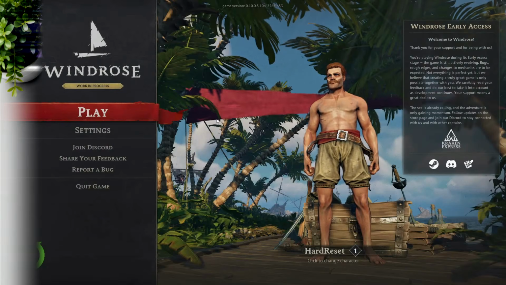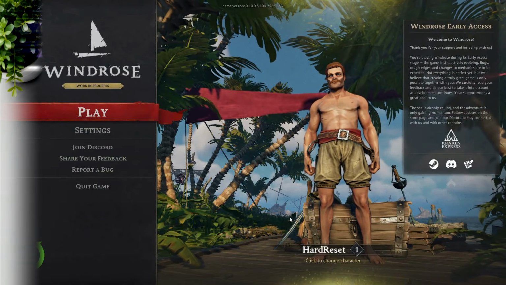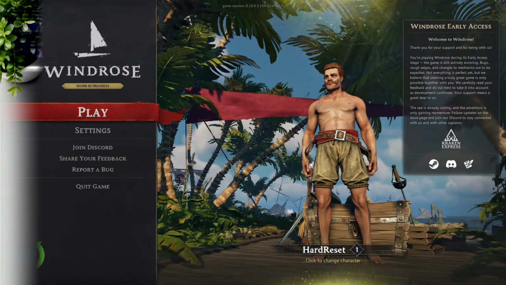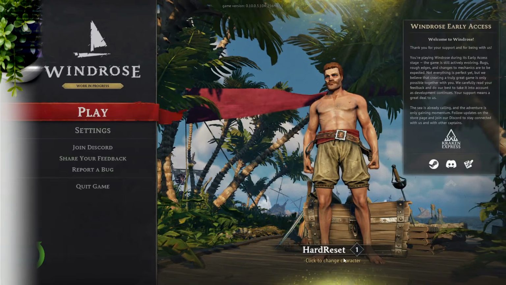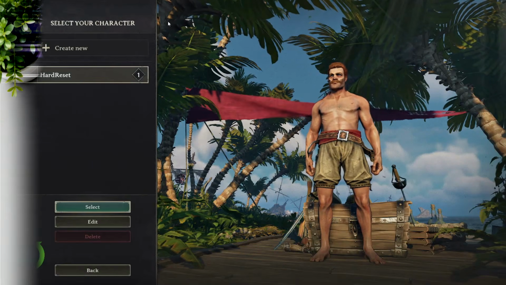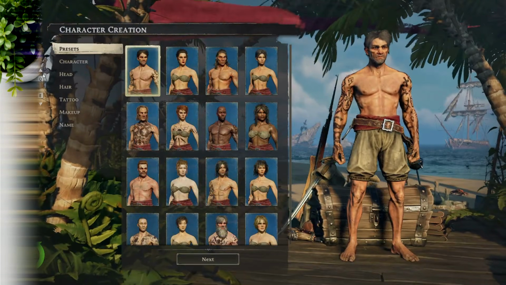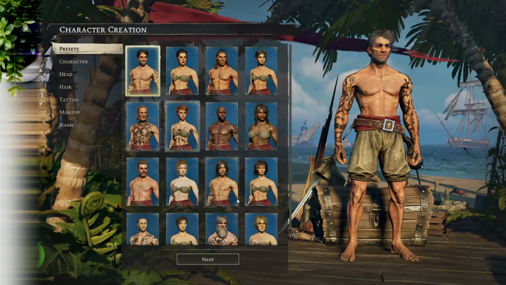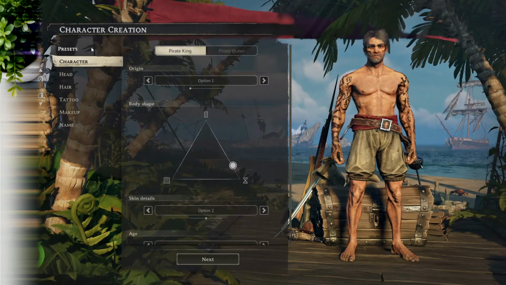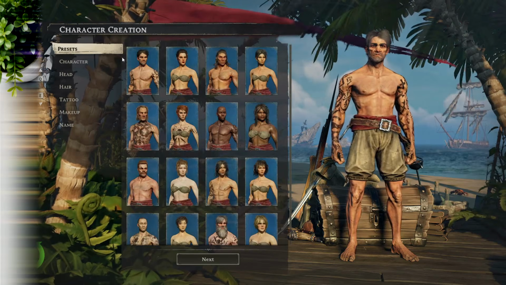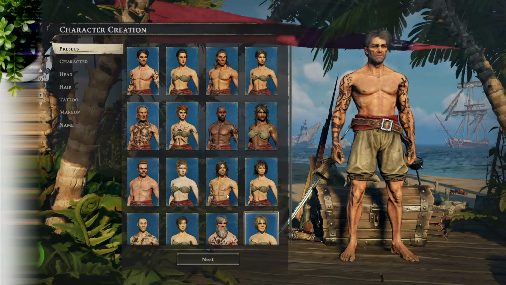Let's begin by opening the character menu by pressing the button next to your character on the main menu screen. This takes you to the Select Character screen where you can create a new character. You'll be presented with options similar to what you may have seen before. I'll select one of the presets and further customize them.